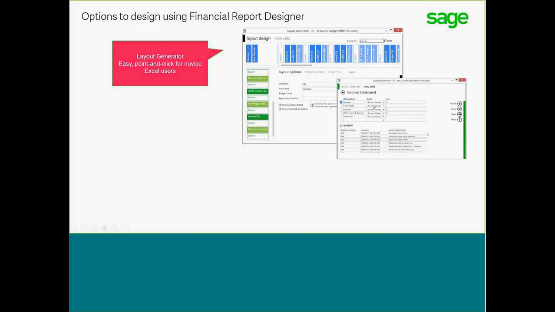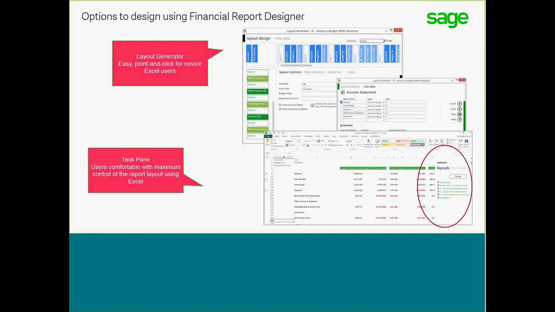Depending on whether it's 100 or 500, you have the ability to use account category, and really set up and maintain different row sets depending on what you need to see within your financials. There's also the task pane, and that is where users who are comfortable with Excel can really create the report, the view, the layout, if you will, for their financial layout the way they need to.